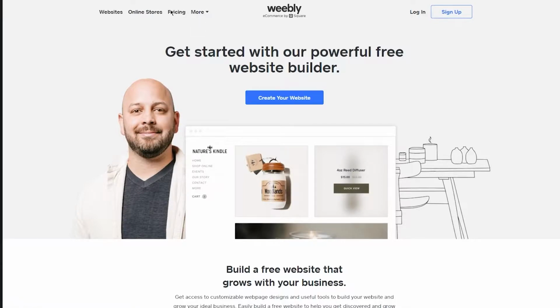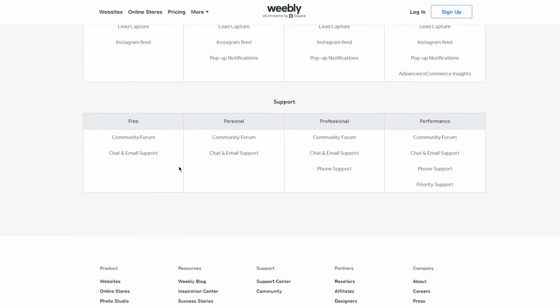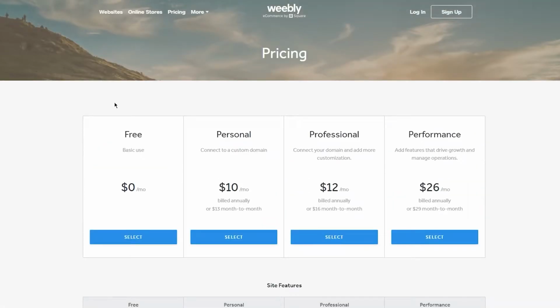If you open the pricing in detail, we're going to discuss it later on, but in a short overview, there's the free plan, which is $0. There's the personal plan, which is $10. There's the professional plan, which is $12. And there's the performance plan, which is $26. Obviously, as the price advances, the features advance also. So we're going to be using the free plan right now.